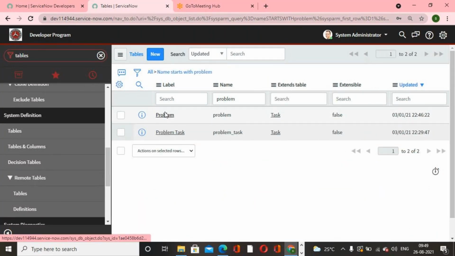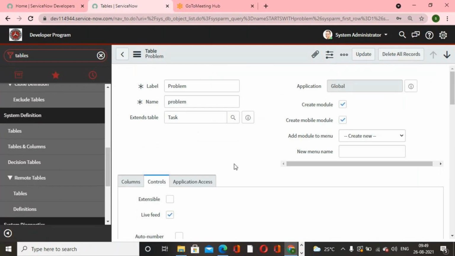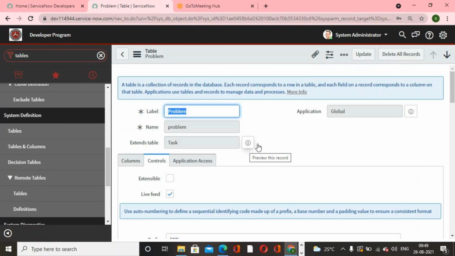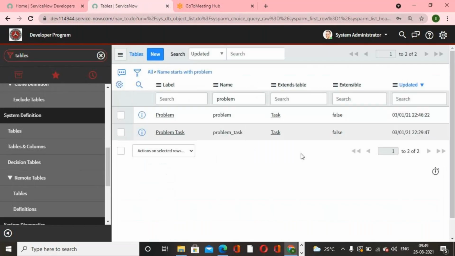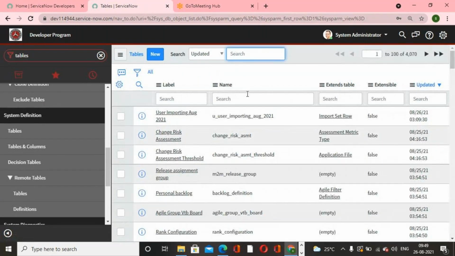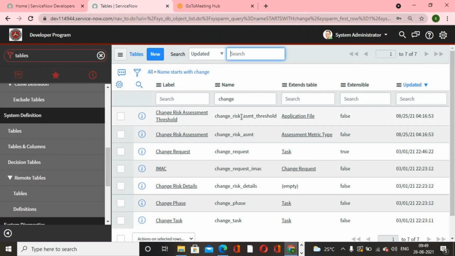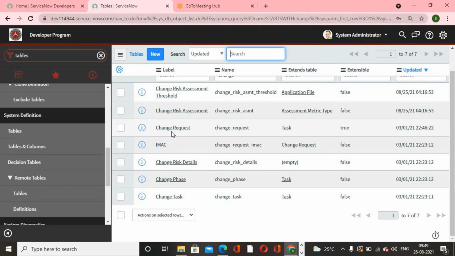Problem. So the problem table also extended with task table. And the last one is change table. Change table also extended with task table, right? Change request table also extended with task table.